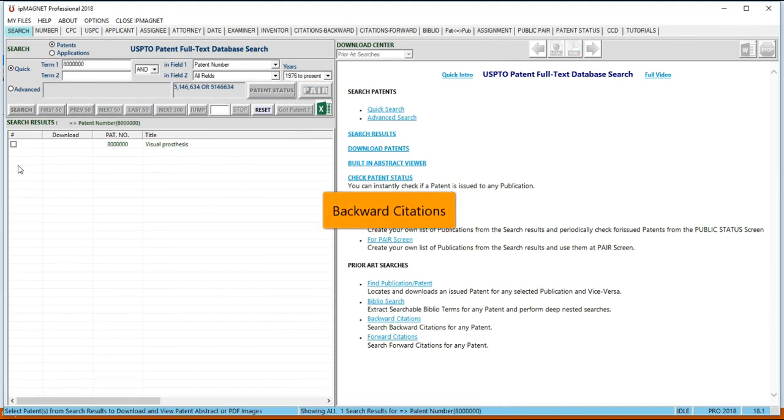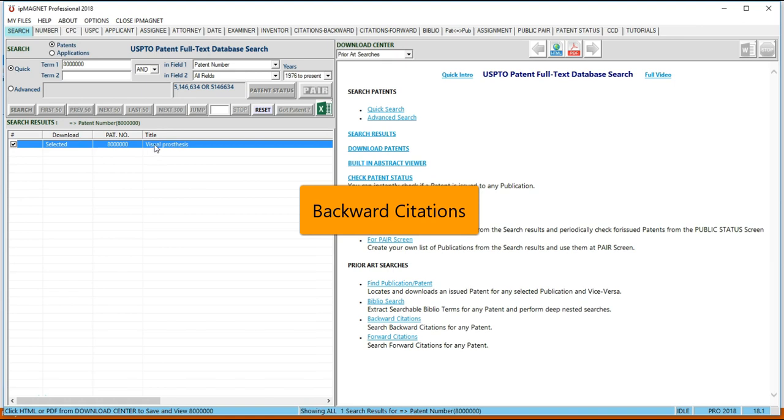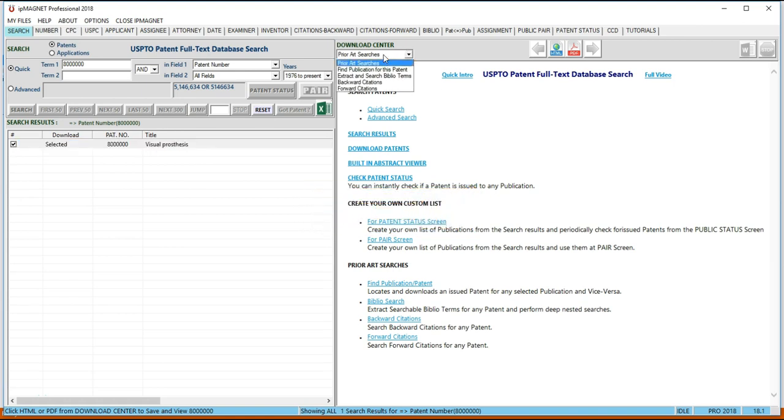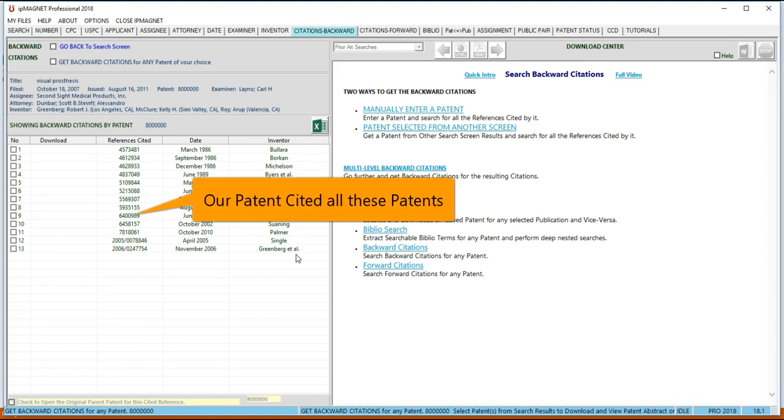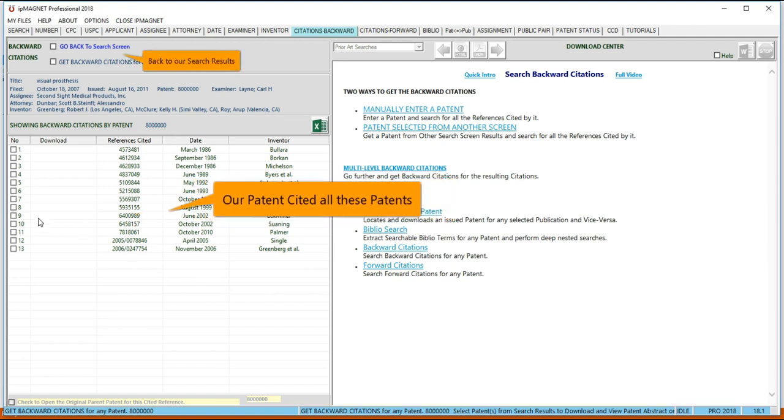You can find all the patents that are cited by this patent by selecting backward citations. These are the patents cited by our patent. Click here to go back to the originating screen.